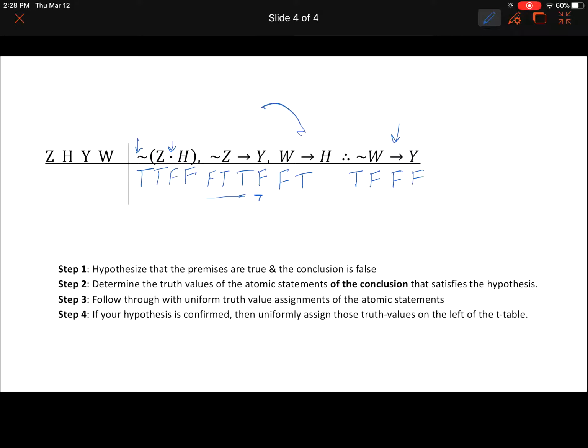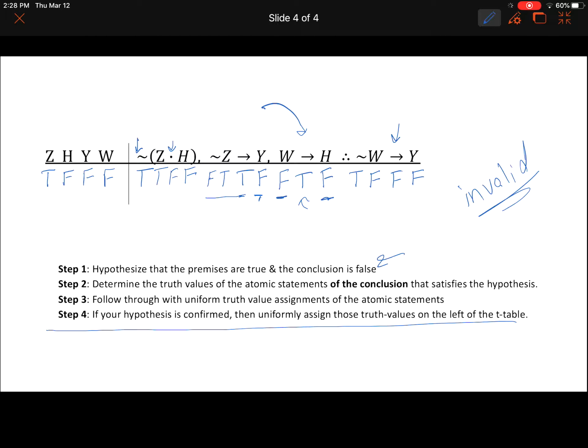We're going to come back over here now. Here's another H. Say that H is false. When W is false and H is false, is the arrow true? Yep, that checks out. So we have confirmed our hypothesis that when Z is true and H is false and Y is false and W is false, we produce that one row that shows that the argument is invalid.